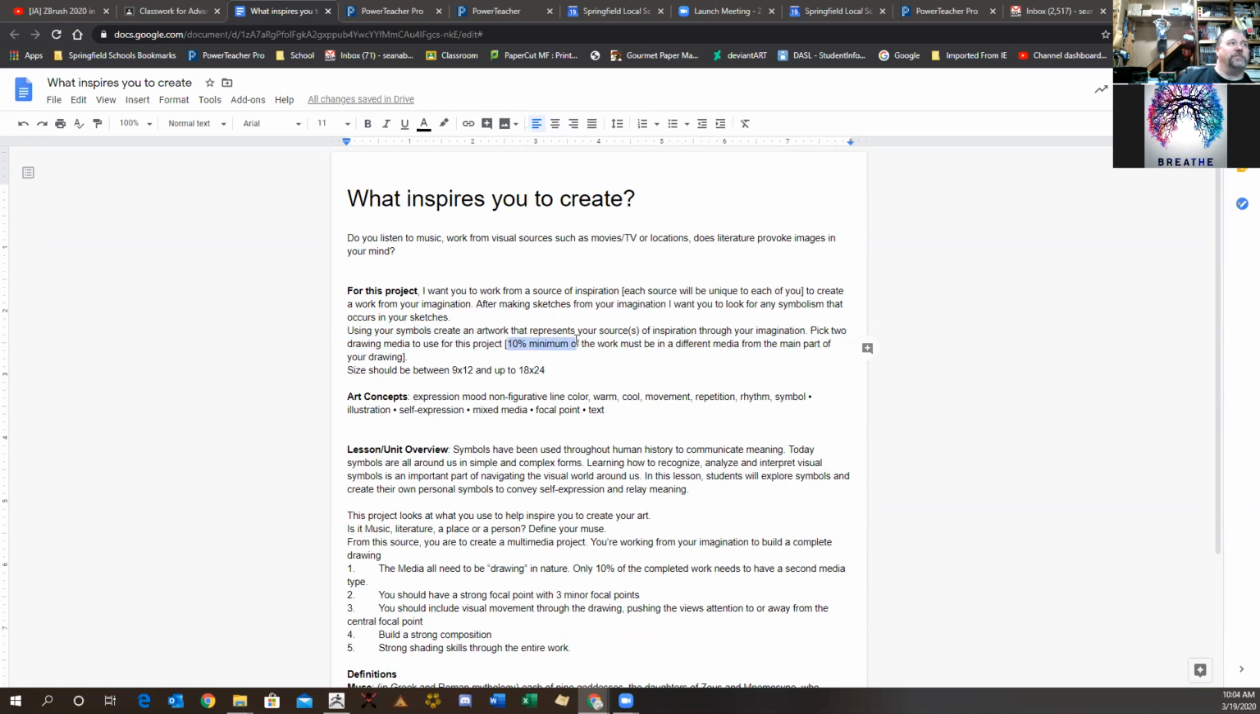10% of this work minimum must be a different media. And again, we're going to let watercolor count as a drawn media. Definitely want something that expresses a mood. And obviously, because it's from your source, it's going to be self-expressive. We definitely want to have focal points. I'm going to allow text for this, though text tends to draw people's attention. Hopefully you guys have your paper. A lot of you are doing the small size. I think for a lot of our projects, we're gonna end up doing small size.